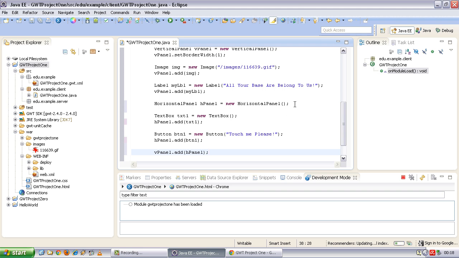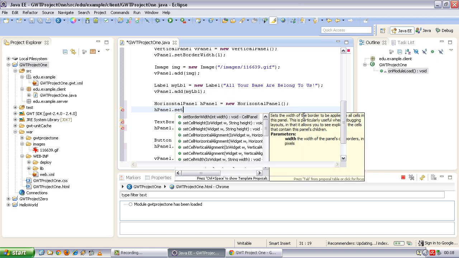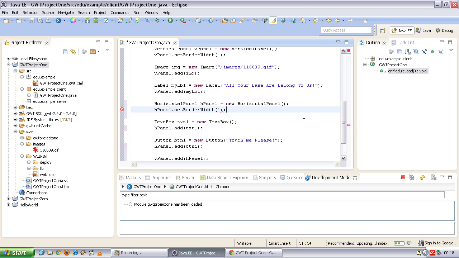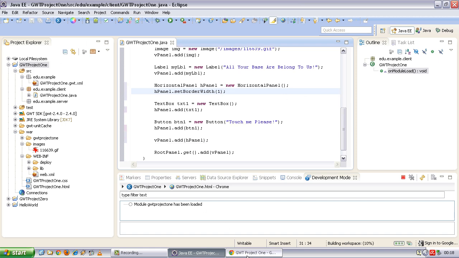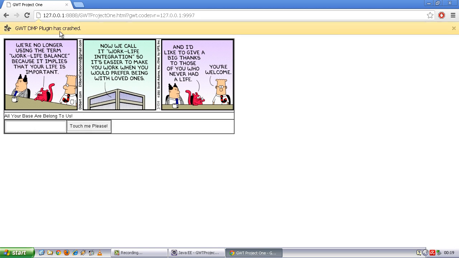And just to make it a little bit more transparent how this GUI is structured, I'm going to set the border width of the horizontal panel to 1 as well. Okay, now let's refresh. As you can see now, I still have my vertical panel, but now it has a horizontal panel in there, and if you look very closely, you can see the border. This horizontal panel contains my text field and my button, and my plugin has crashed again for some reason.